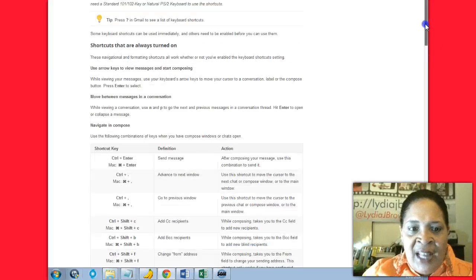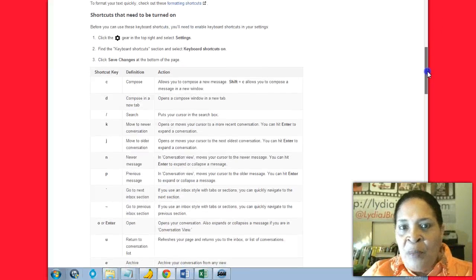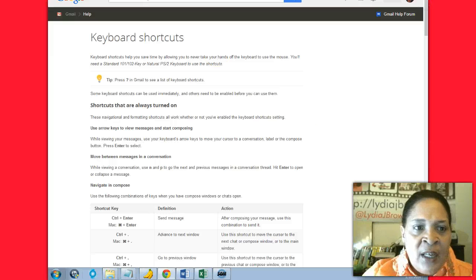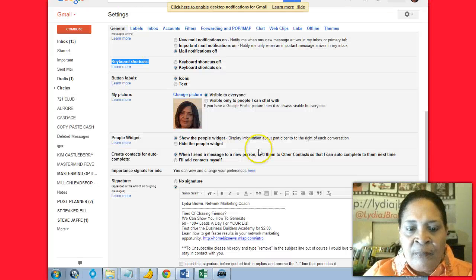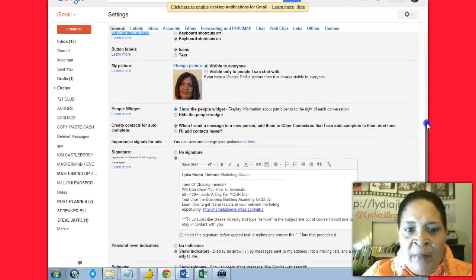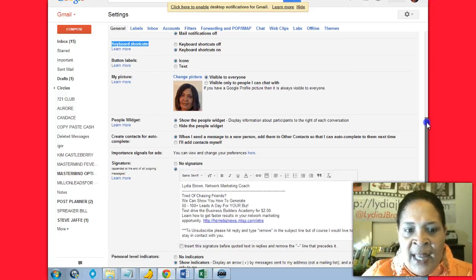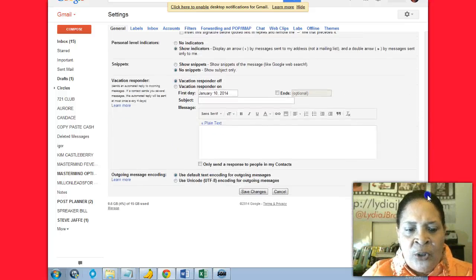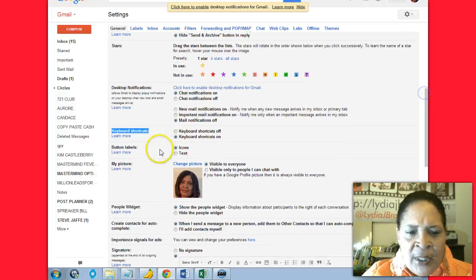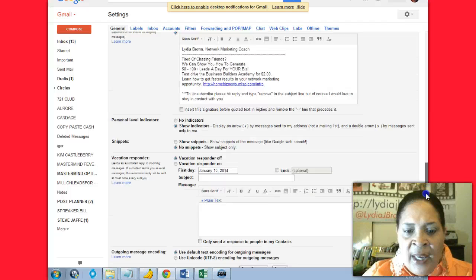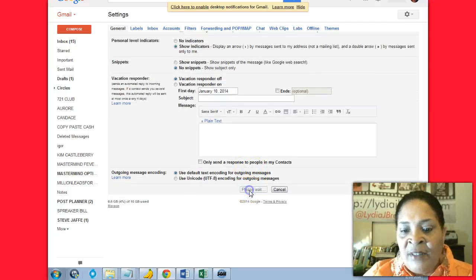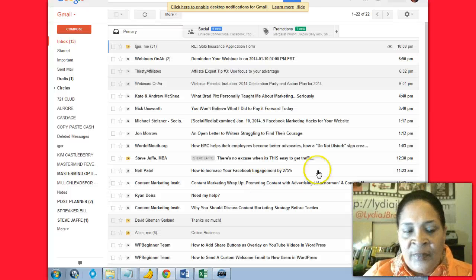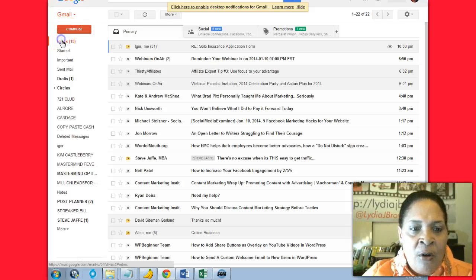So that's where the shortcuts are. Go through, memorize a few, and try to use them. So I'm going to go back over here, and the main thing to remember is that you want to scroll to the bottom and save the changes. So let's go over here. Okay, I'm going to show you something.